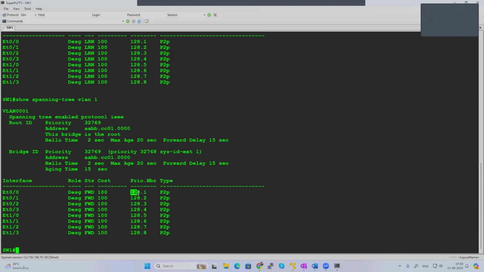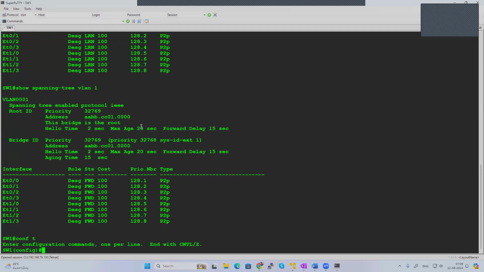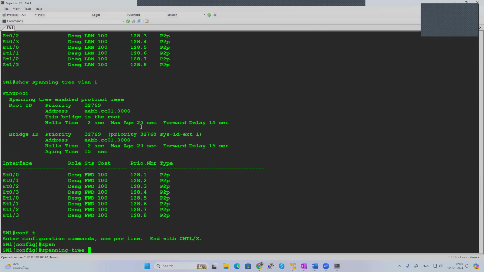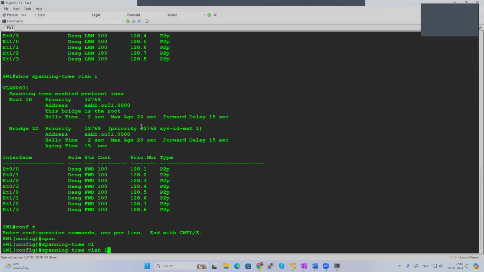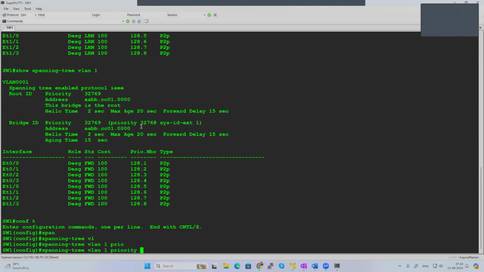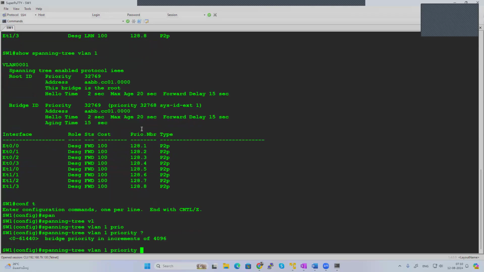And this is the order you are going to compare them: first the port priority, and then if it is the same, then port number. Similarly, first you compare the bridge priority, and if the bridge priority is the same, then you compare the MAC address. So if you want to change the bridge priority, you can use the command spanning-tree VLAN, then the VLAN number, priority, and then you can set some value. So you can see that bridge priority is in increments of 4096.